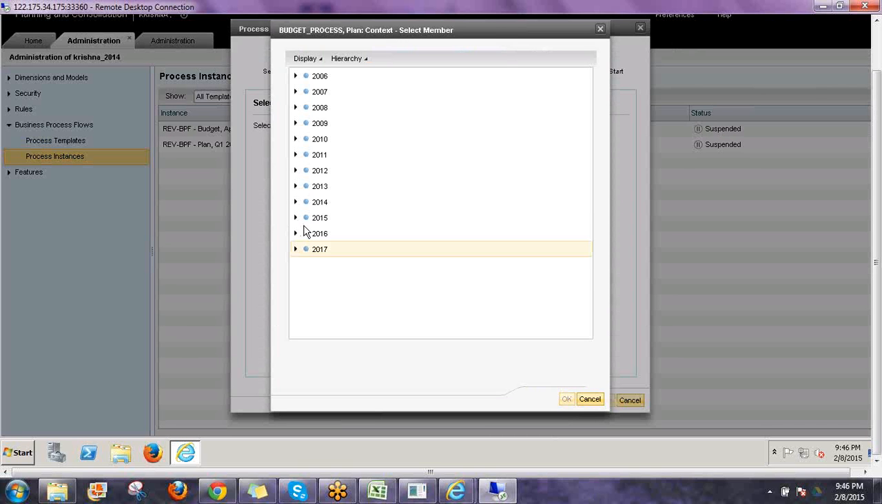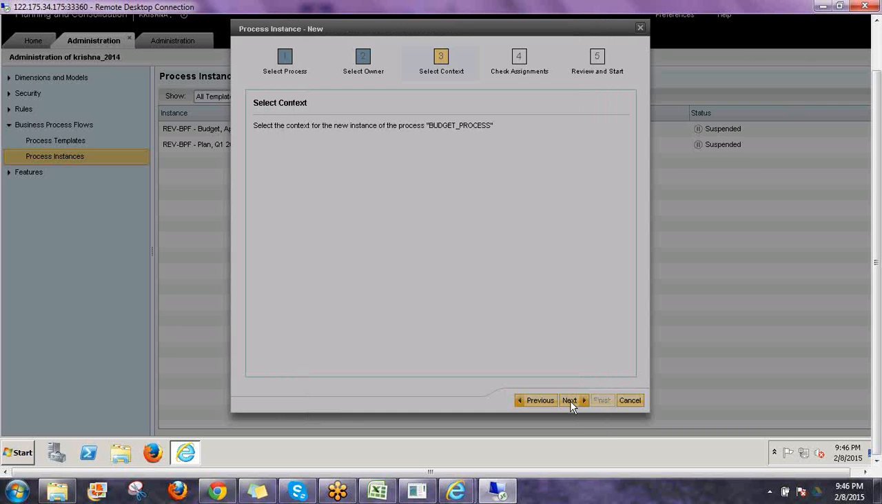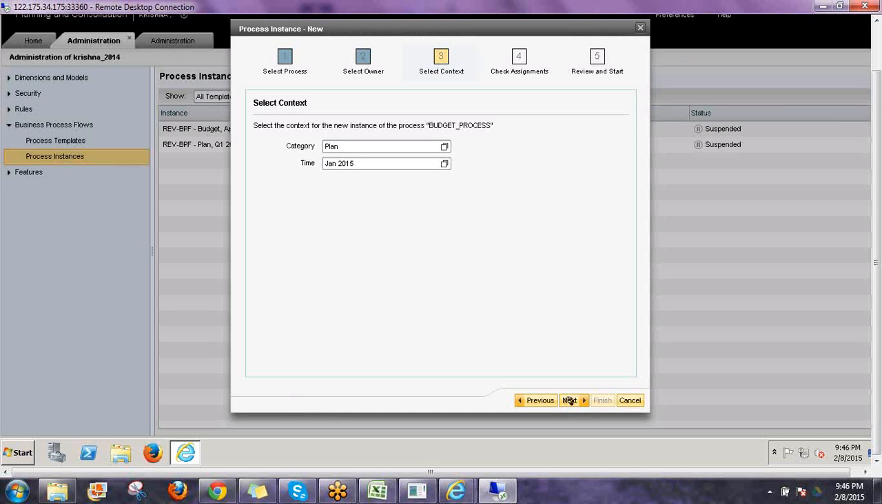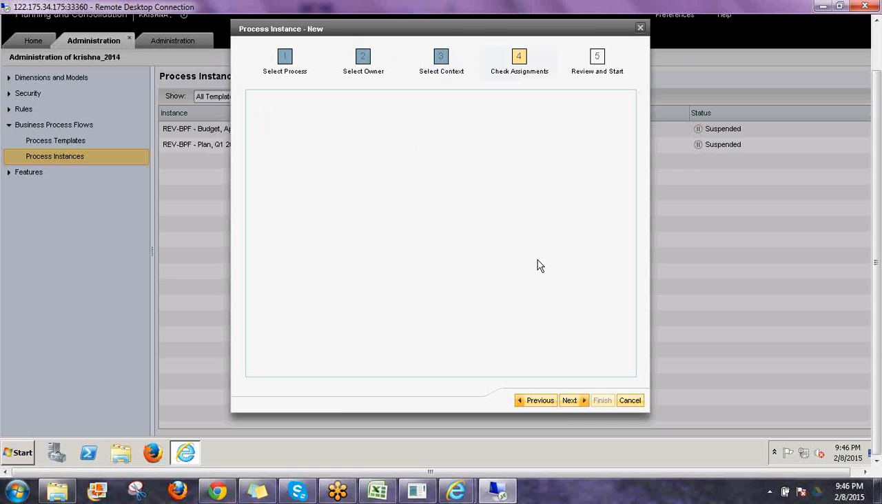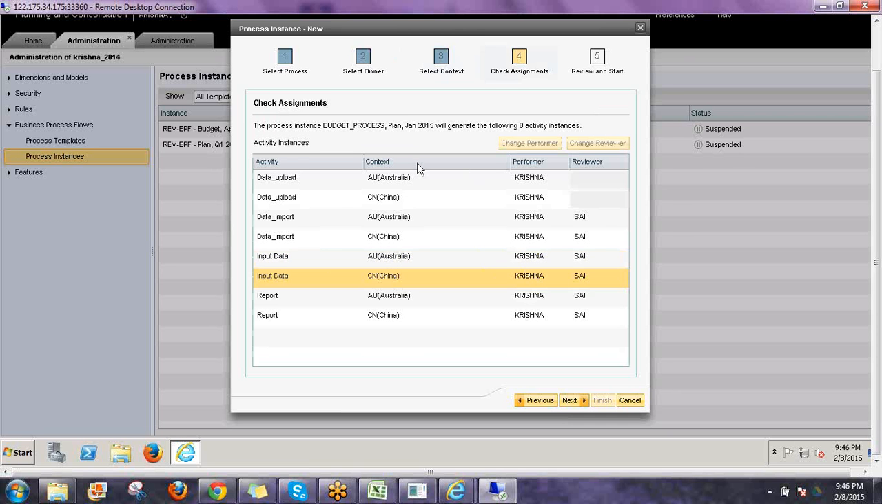So say select 2015 Jan. Next. The system will ask you to check the assignments: who is the performer, who is the reviewer.